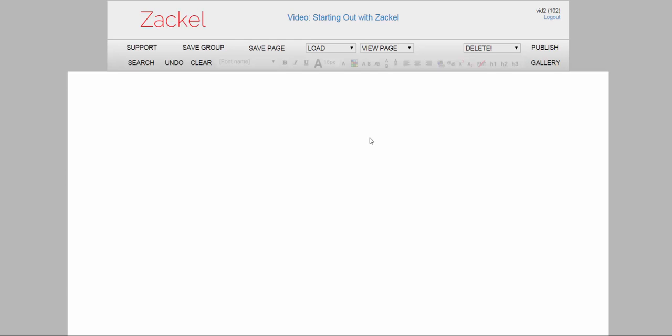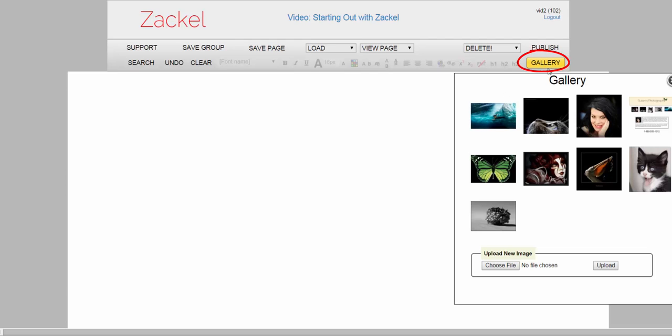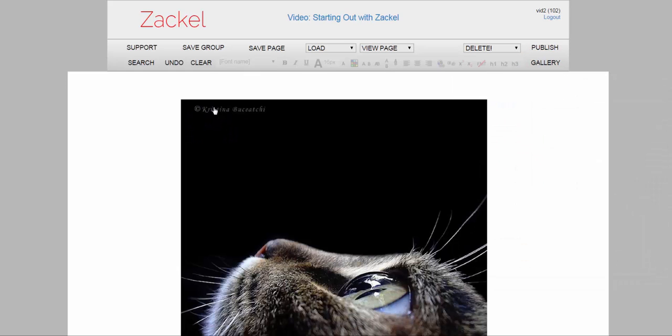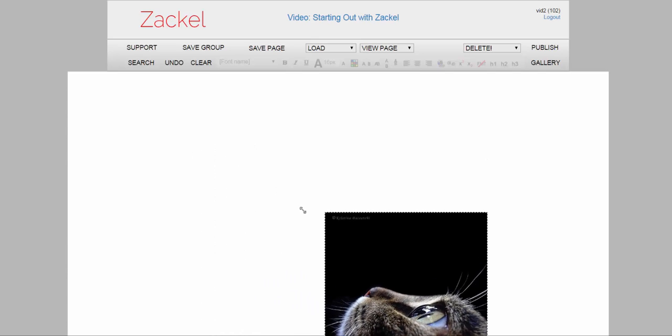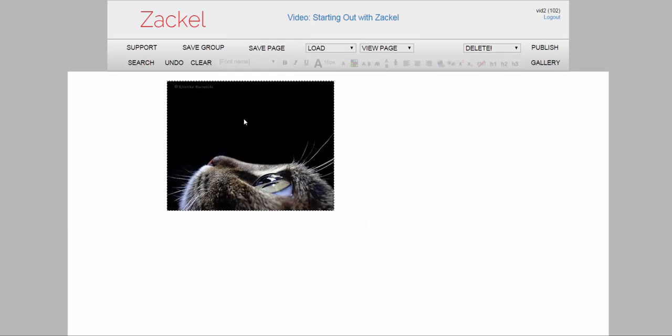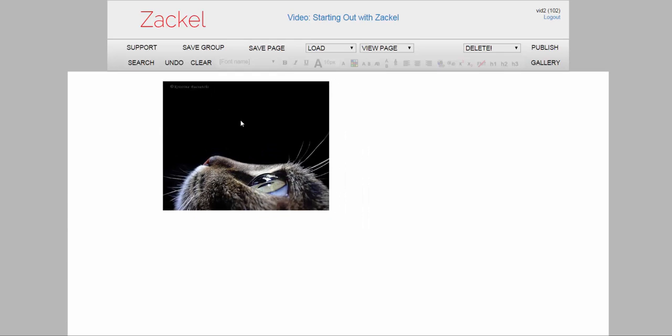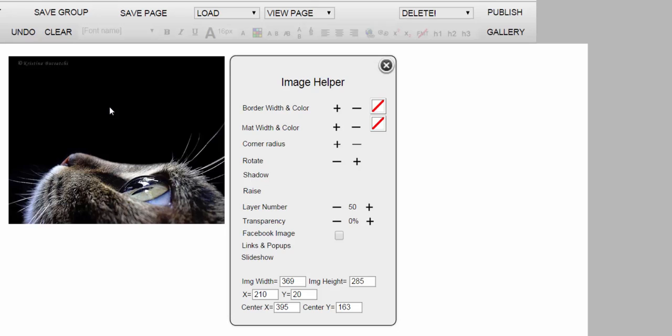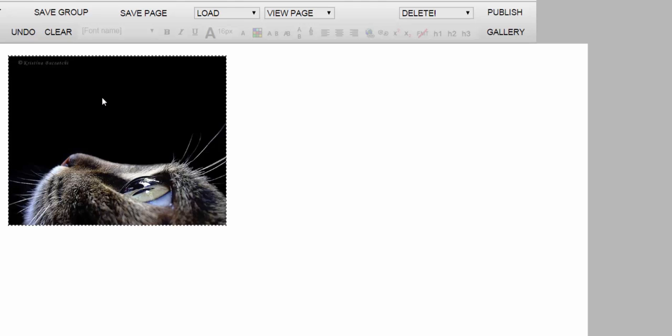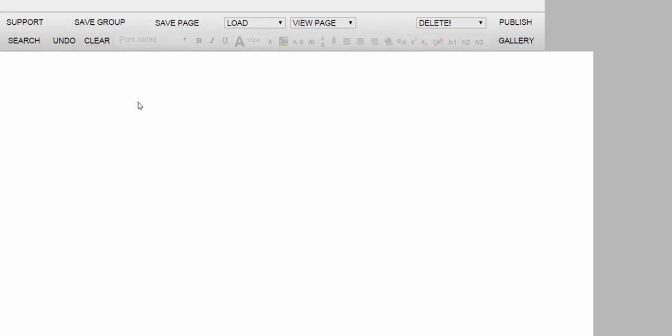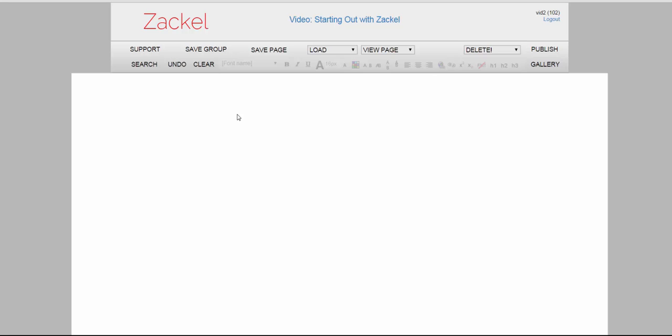Okay, that takes care of boxes. Images come from the gallery. We click the gallery button to open the gallery and then drag over the image we want. You resize and move images the same way you do boxes. You resize by dragging a corner, and move by clicking inside and dragging. When you right-click an image, you bring up the image helper, and that gives you various ways you can style the image. You delete an image the same way you do a box. Click on it and then hit the delete key on your keyboard. Okay, that's all we need to know to get started on our website.